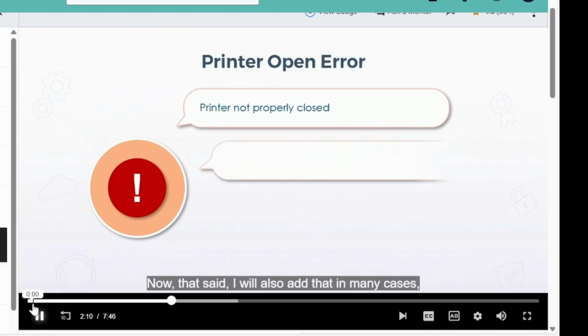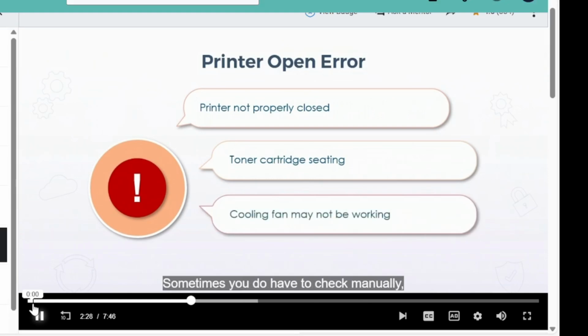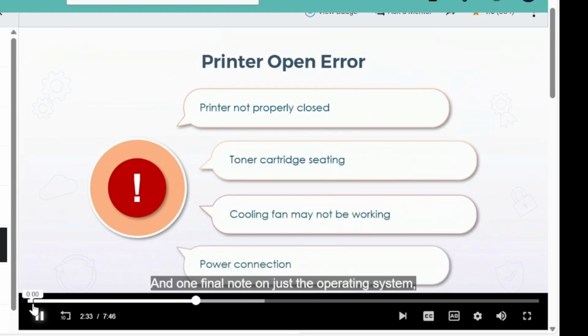Now, this also might include the toner cartridge seating. So if, for example, you were replacing a toner cartridge and it was not fully inserted, then you might also receive the same printer open error message. And it's not out of the question that some models may actually generate that same error if there are problems with the cooling fan or the power connection. So again, this is going to come down to the documentation, but if you are just receiving some kind of a code that is not indicative of the specific problem, then you will have to go to the documentation.